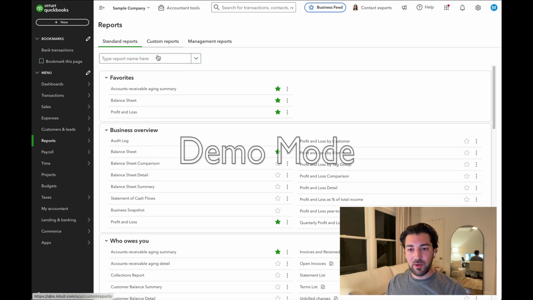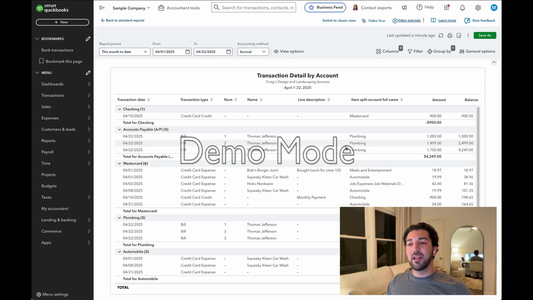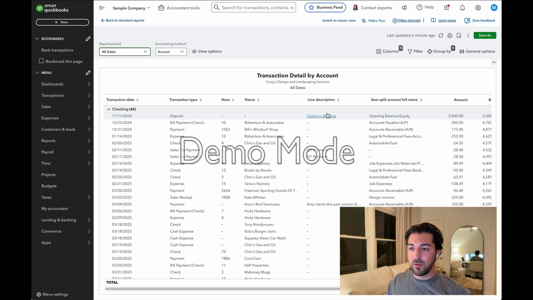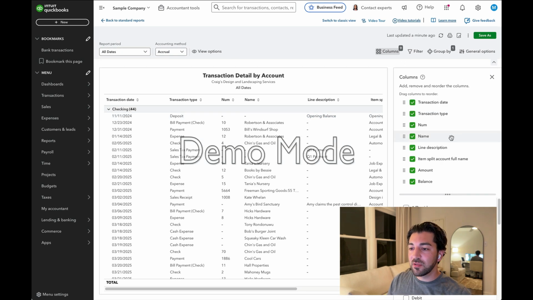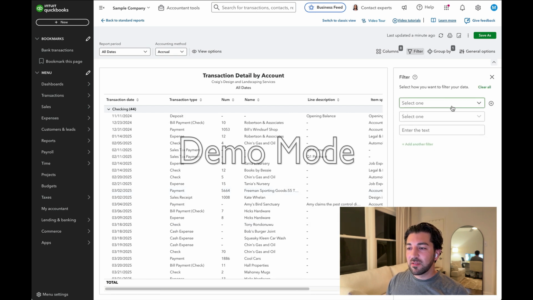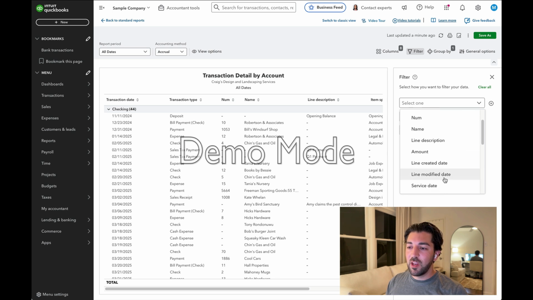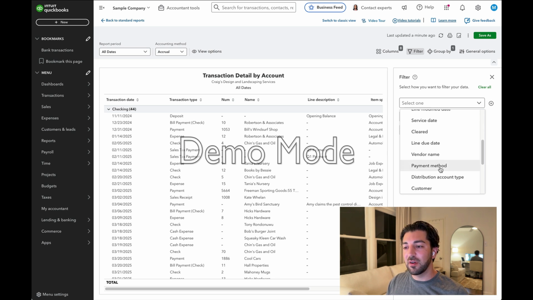Go to reports, and we're going to make a custom report. It's going to be transaction detail by account. I like to clean it up a little bit and remove some of the columns we're not going to use. So let's get rid of, actually pretty good already. So we're going to filter this. And to answer this question, we're going to want to know how many bills and expenses we have paid to a certain vendor on a project.